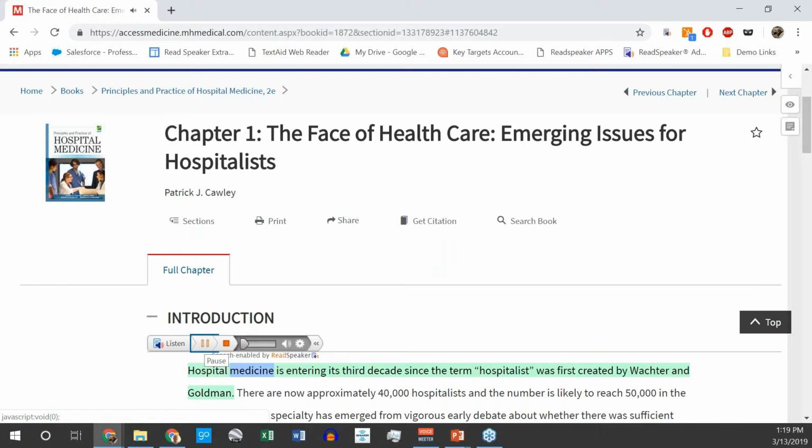Introduction. Hospital medicine is entering its third decade since the term hospitalist was first created by Wachter and Goldman.